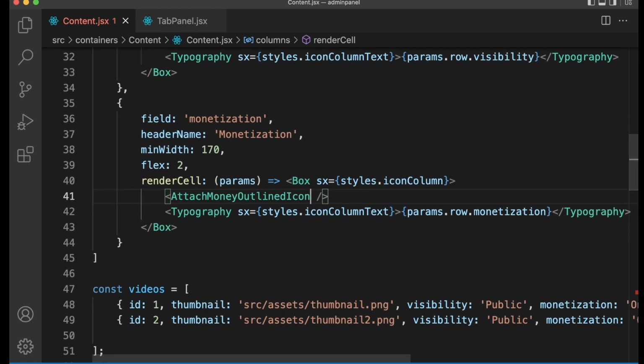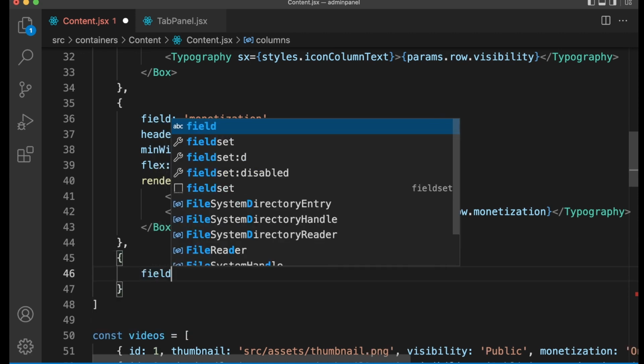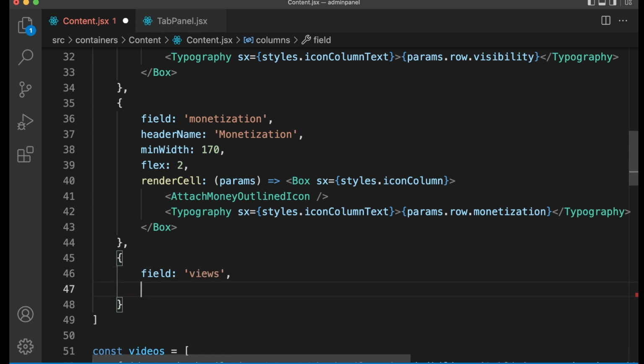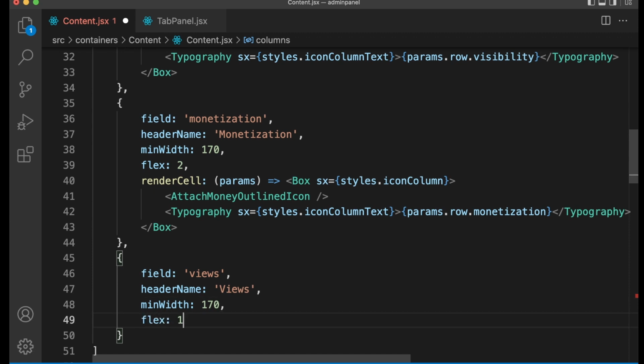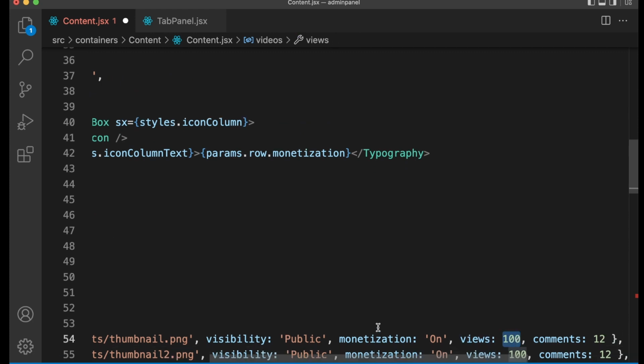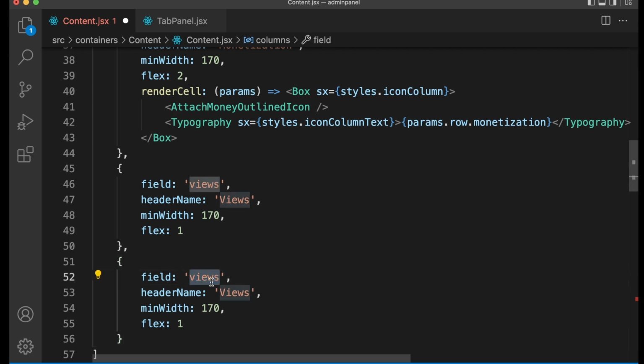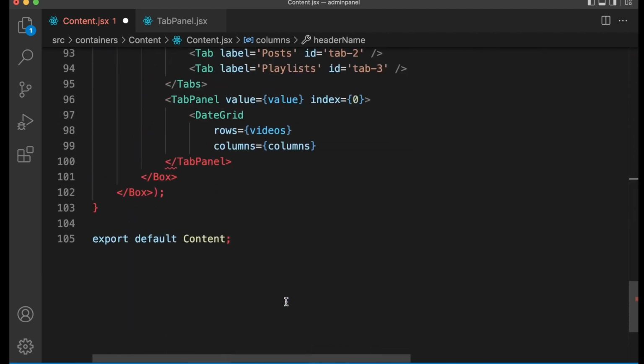Okay, cool. We also need 2 more columns for views and number of comments. So field should be views. Header name can be views again. Min width can be the same, and flex should be 1. We don't use render cell because we just need to render this value, so we don't want to customize it, and it's just a simple number. So I can do the same for comments, and yeah, that's it. So let's go for our data grid.